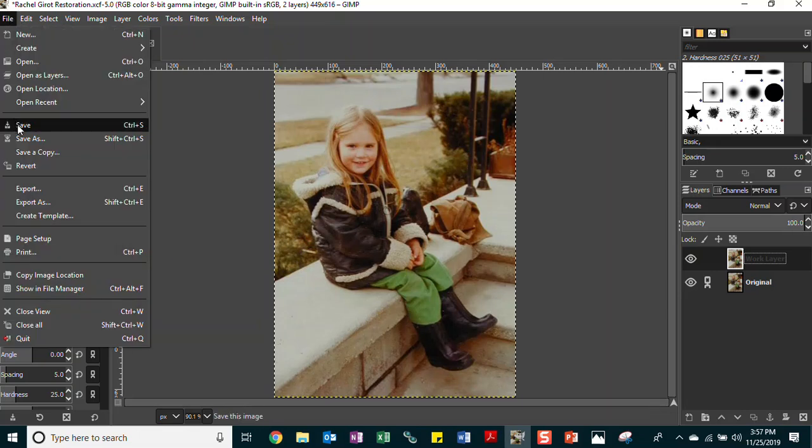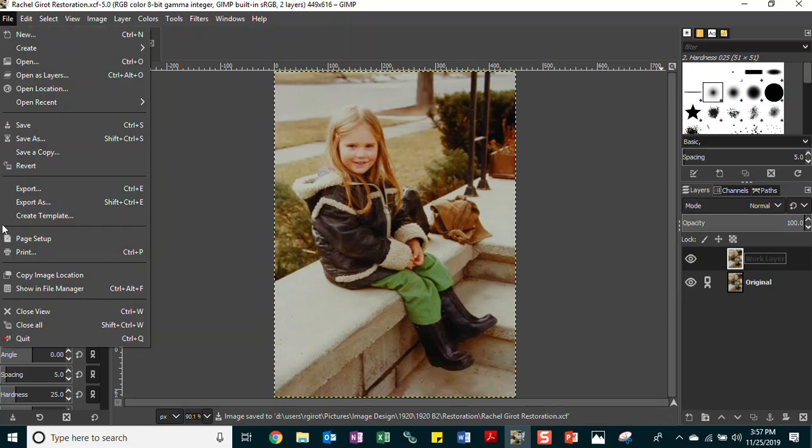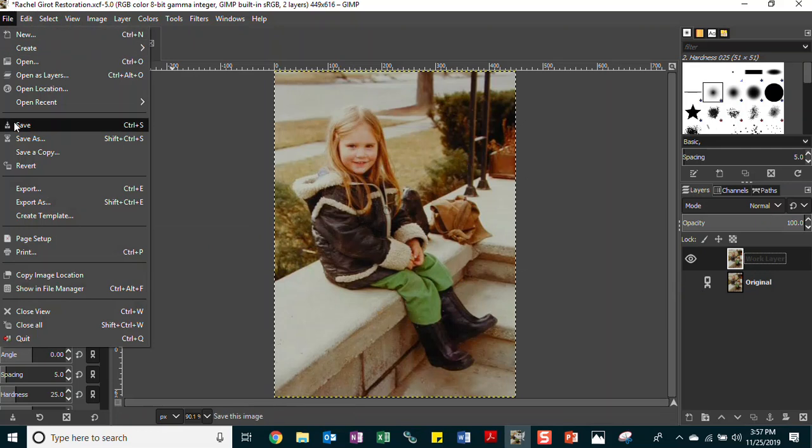So then you're going to file, save. Okay, you've already saved the name. Now you're going to export it. File, export as. And whatever shows up here, whatever's visible, I'm going to go ahead and hide that original. Whatever is visible here is what's going to export, okay?